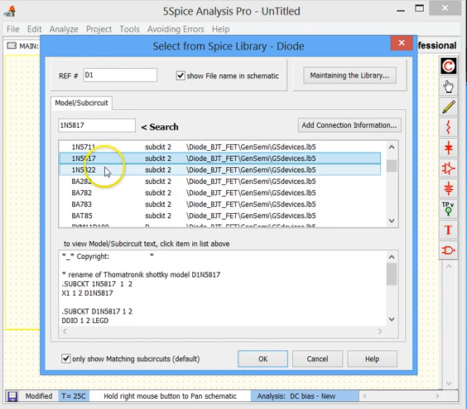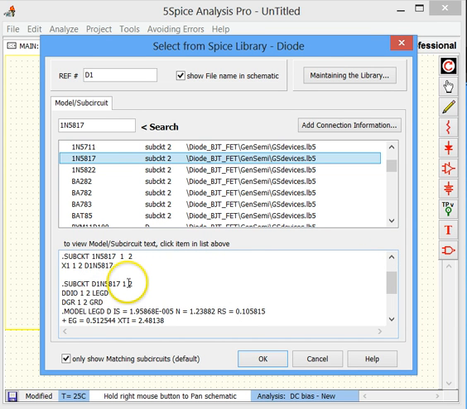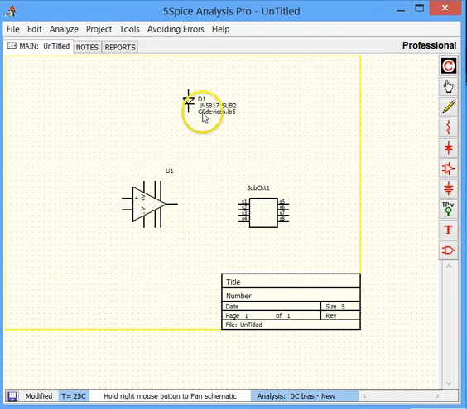So let's just say we select a particular diode. Actually, first of all, we can click on the model, and then down here, since these are text files, we can actually see what's in the file. So it's a good thing to take a look and make sure that what's in the file is what you think is in the file. Sometimes you get a surprise. So we can then select the diode, and it shows up here in the schematic. So we could then wire this diode into a circuit and go ahead and run a simulation.